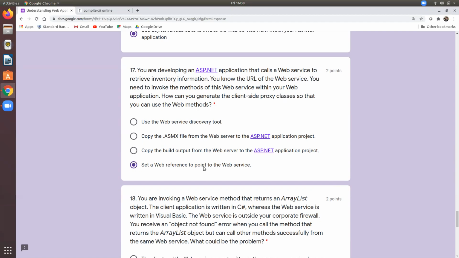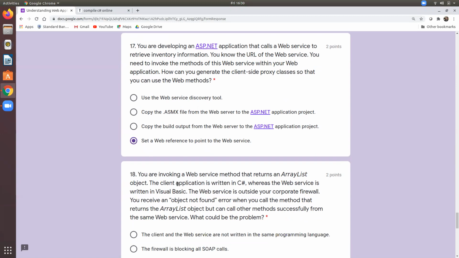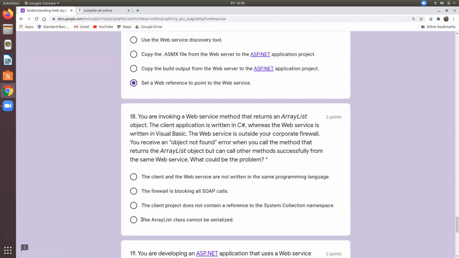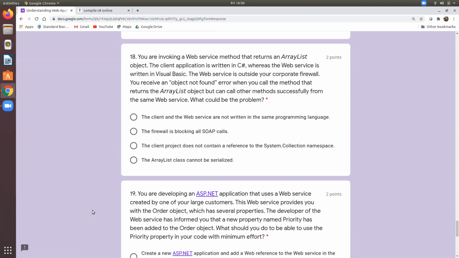And yeah, so setting a web reference was the correct answer. Hopefully my little hint pointing you guys to page 112 got you that one. But again, I can show you, it's literally just one button click to do this. So I can show you a practical example before next Friday.